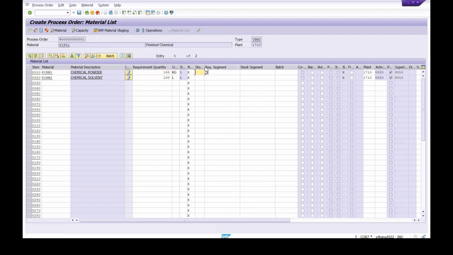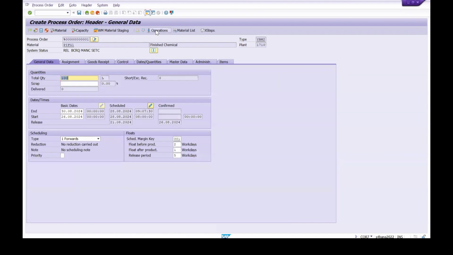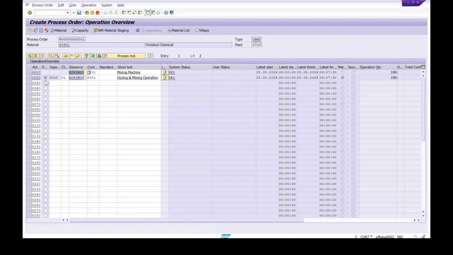Preferably, if you maintain the issue storage location in the material master itself, then automatically it will get reflected here. Because we didn't maintain it, it is coming as blank. This is about the component material. What about the operations? We have only one operation and one phase. This is my operation. This is my phase. This is the simplest one which we have as of now.